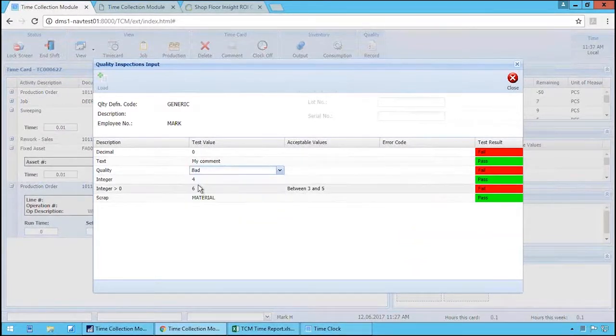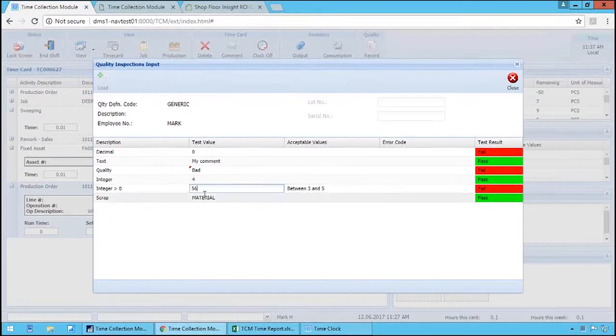So you can set up things like drop-down lists, or more importantly, things with tolerances and ranges. So I can specify, on this particular one, it's an integer, and between 3 and 5 indicates a pass. Anything out of that, let's just do 56, indicates a fail. And I can also specify specific values, like I can't enter a -1 on here or anything like that. So you can come in Nav, define these inspection checklist templates, and then assign them based on whatever criteria you have.